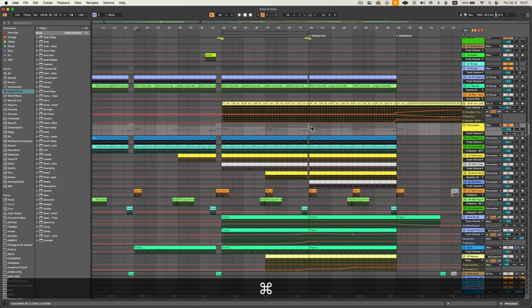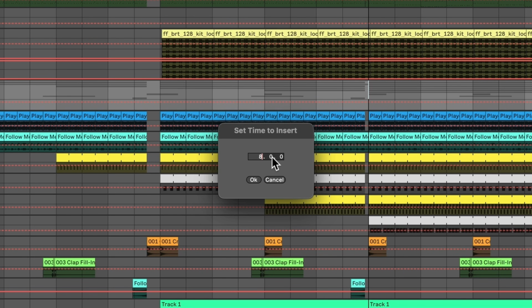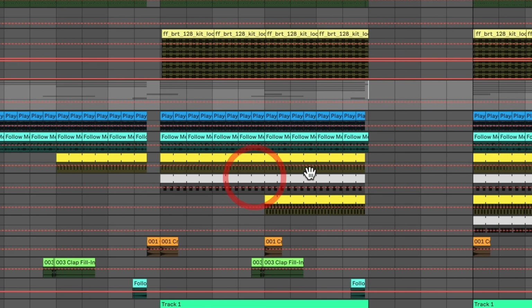All I need to do is to click on the grid, just where I want to add the additional 8 bars, and hit Command-I, or Control-I on PC, or just go to Create and Insert Silence. Type in the number of bars you need and hit OK. Now you have extra room for your build-up without losing any automations.